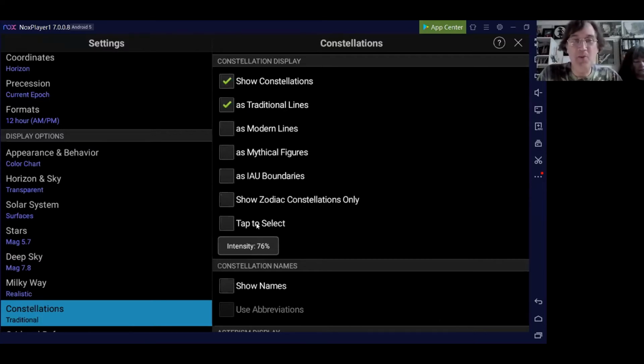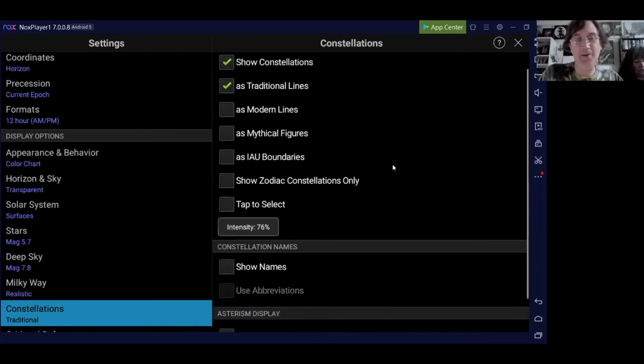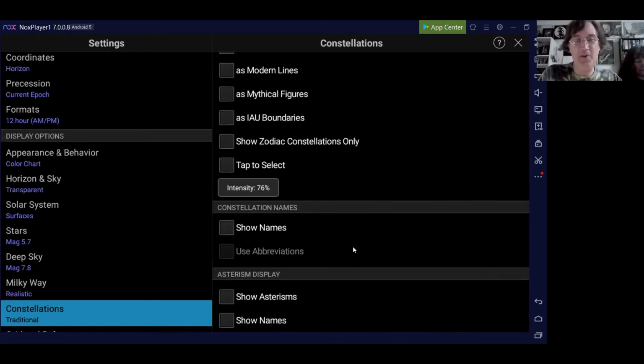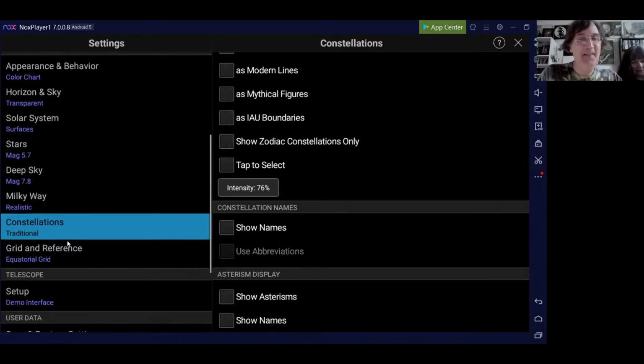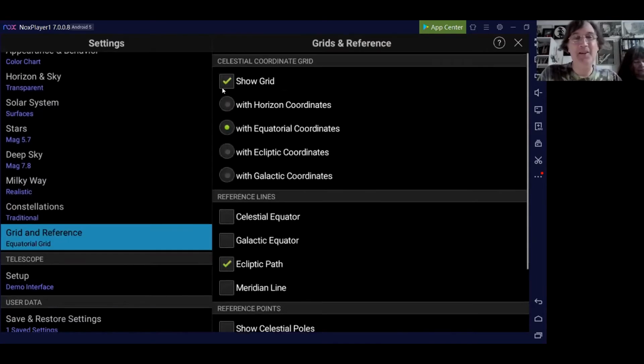And let's see, you can set it so that if you tap in a constellation, it will select the constellation. But the problem with that is you wind up selecting the constellation when you're trying to select a star. So it doesn't really work out very well that way. So I don't use it. You can show the names of the constellations and stuff. Oh, Bortle would love this. You can show asterisms, things like the coat hanger and stuff like that. I don't know why I leave that off, but I do. Let's see, grid and reference. This is another thing. If you tell it not to show the grid, you just get a star field.